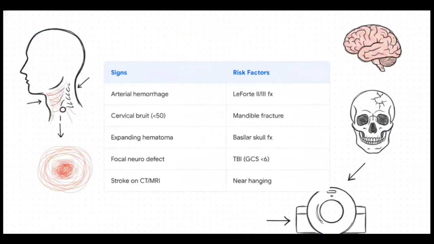Now, for the neck, our biggest fear is a blunt cerebrovascular injury. To stop a massive stroke before it happens, we apply the Denver screening criteria. If your patient has signs like a cervical bruit, an expanding hematoma, or high-energy risk factors like a Le Fort fracture or basilar skull fracture, you need to grab a CT angiography right away.